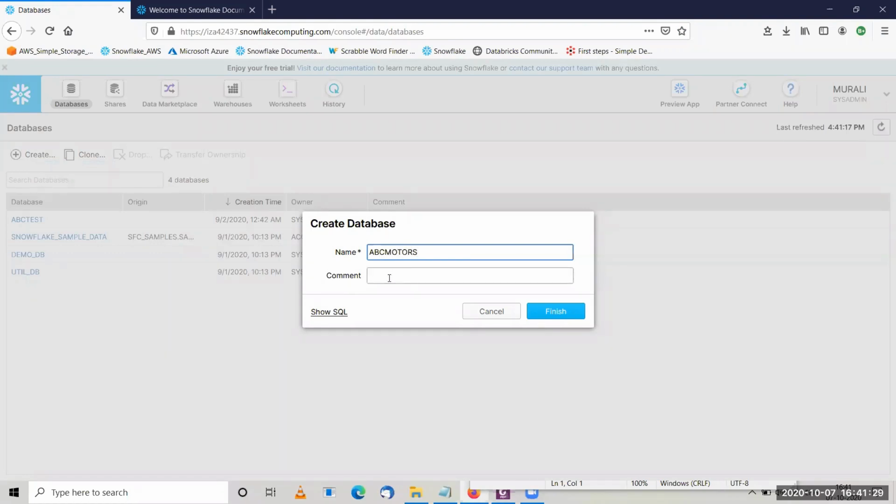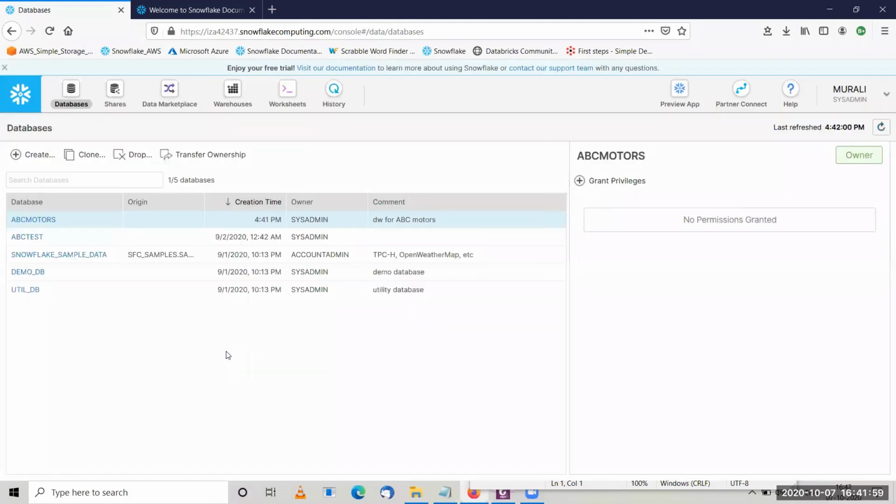Fine. So this is one imaginary organization where they are dealing with some cars and car spare parts, okay? So that is what my sample data is available with me. So I'm just using that one. So you can say that this is a data warehouse for ABC Motors, something like that, okay? So some comment you can give it. And you have created one. You can see that you have created one database, right?